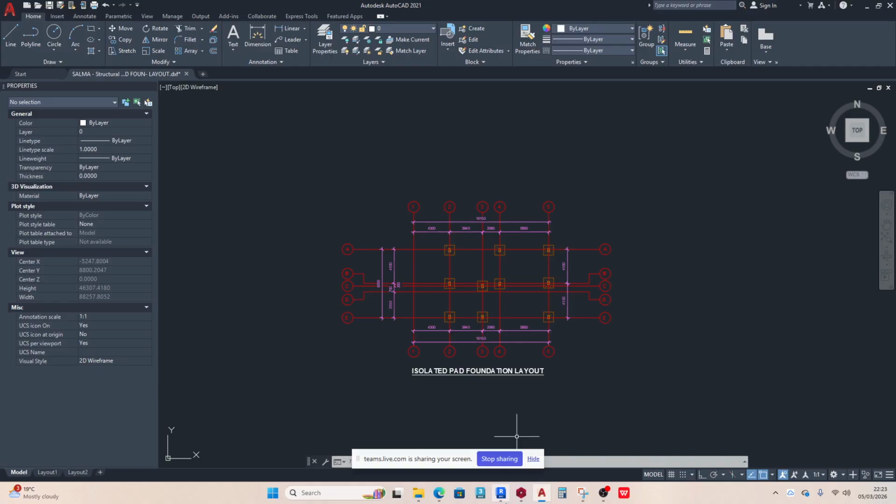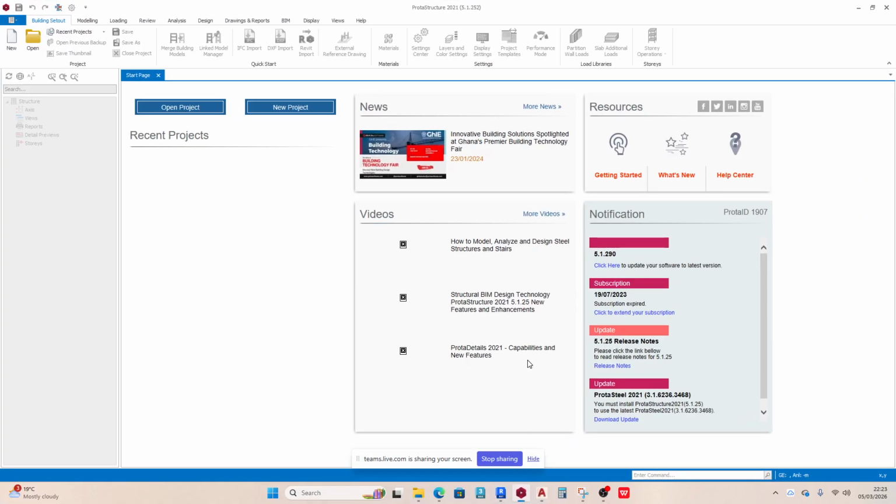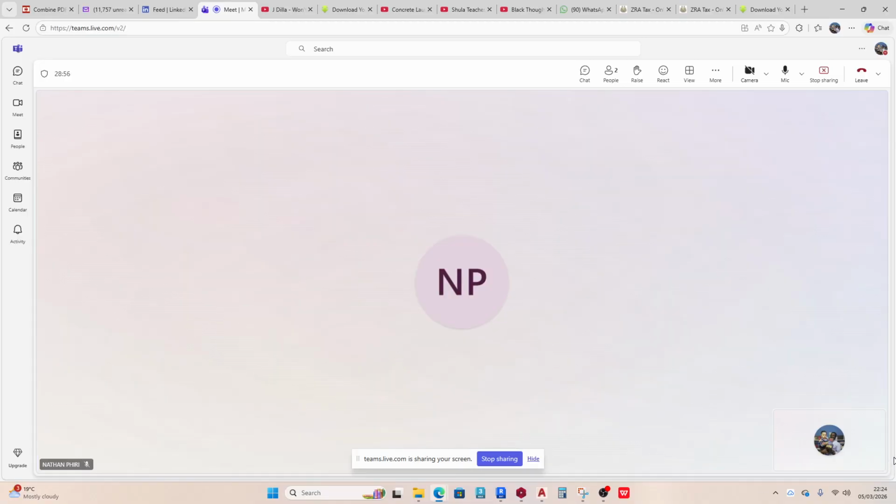Okay, so now I'll go to my Prota, and then this is the interface for Prota Structure. If you're using it for the first time, it looks like it's a lot of information, but the more that you use it and the more that you practice. So I don't know if it's my screen or my network, but it's just stuck on the Revit picture. Not showing.